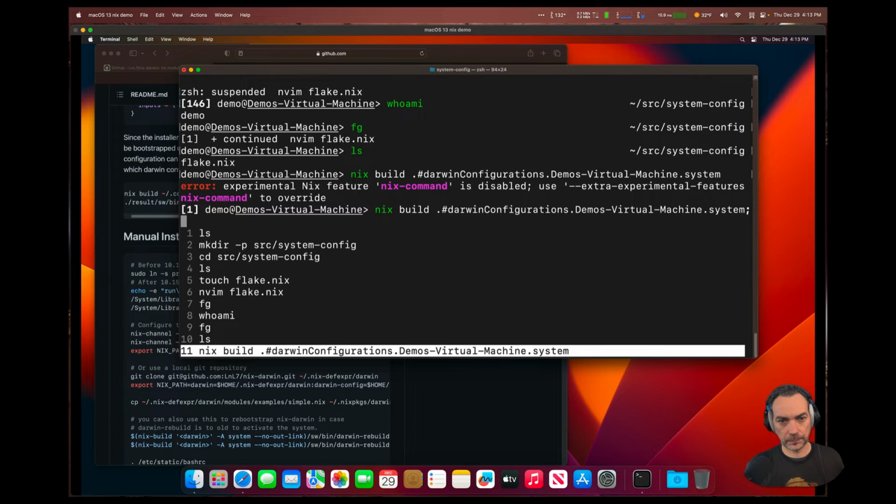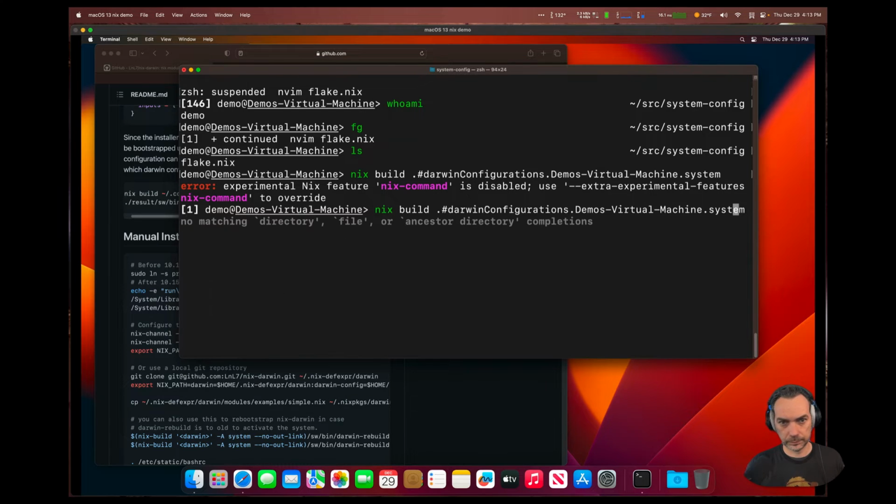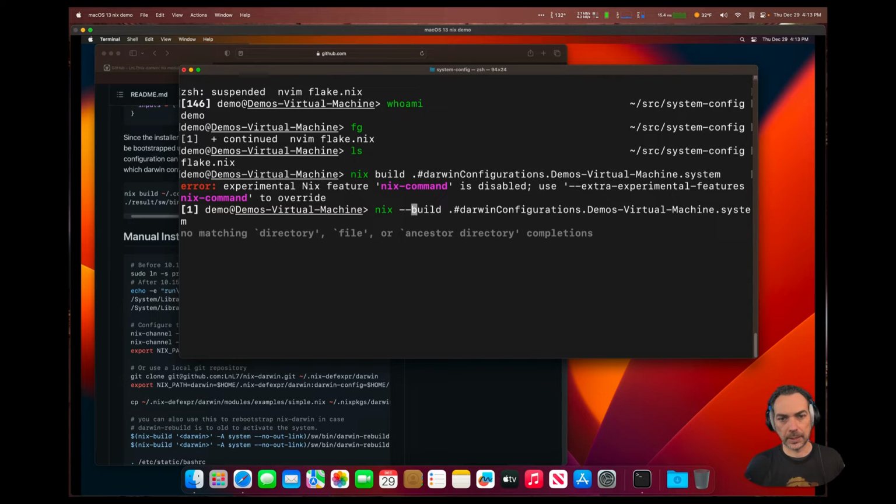All right. Ugh. Do I have the ability to? Oh, I do. Good. So I'm going to come in here and I'm going to say, yeah, extra experimental features. Pretty soon we won't have to do this anymore. We're going to say nix-command and also we're going to add flakes. Try it again.